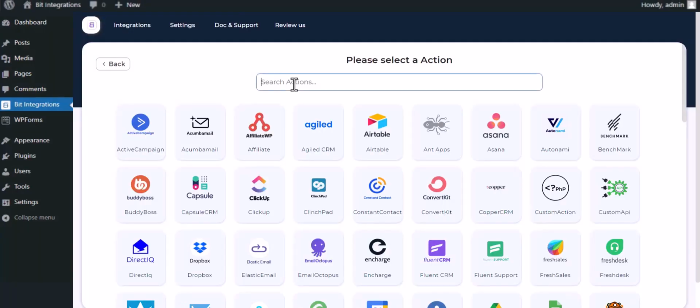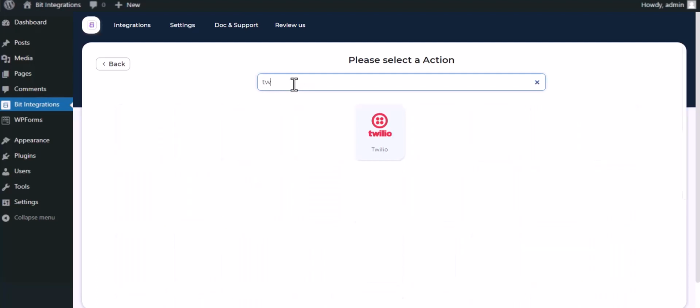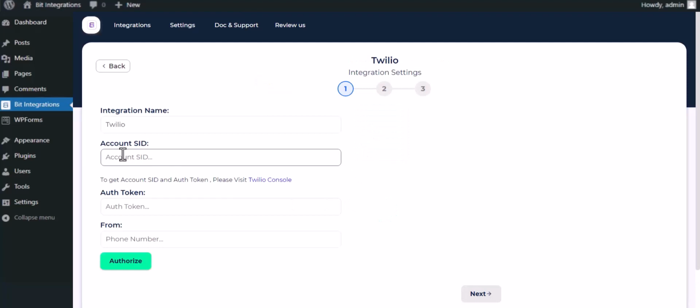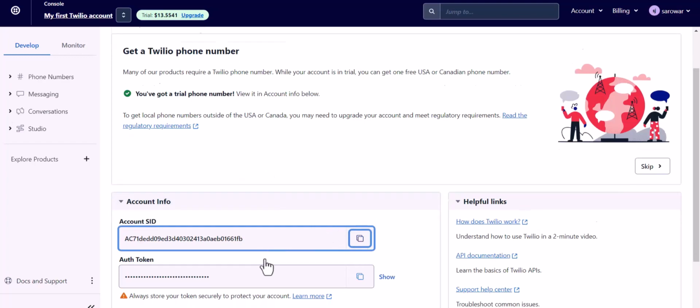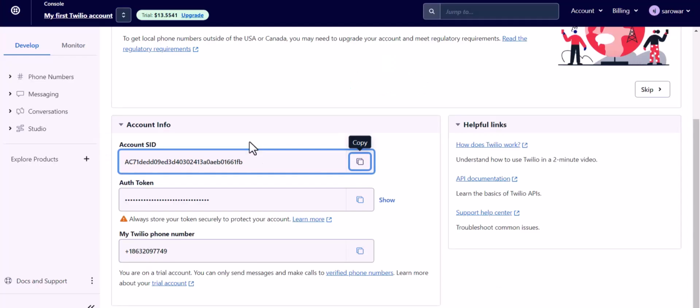Search and select an action. Twilio. Give your account SID, auth token, and phone number. So please visit the Twilio console. Copy the account SID, auth token and Twilio phone number, and paste it here.